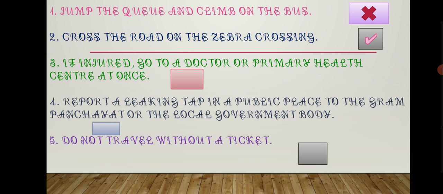Third one, if injured, go to a doctor or primary health center at once. Correct. We must always do that. So we'll put a tick mark. Fourth one, report a leaking tap in a public place to the Gram Panchayat or the local government body. Correct. So we'll put a tick mark. Fifth one, do not travel without a ticket. So children, we must never travel without a ticket. Correct. It is a correct rule. So we'll put a tick mark.